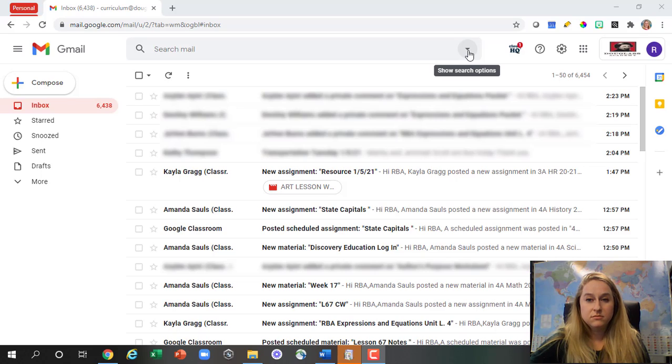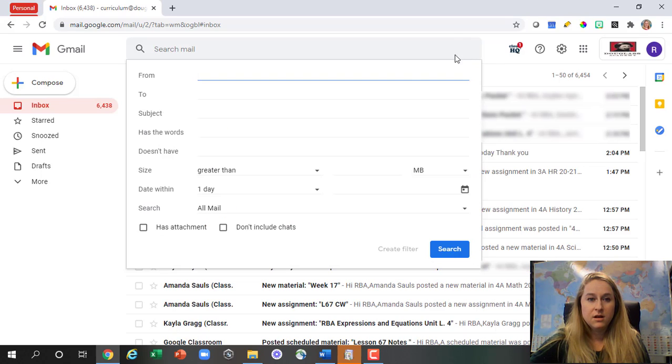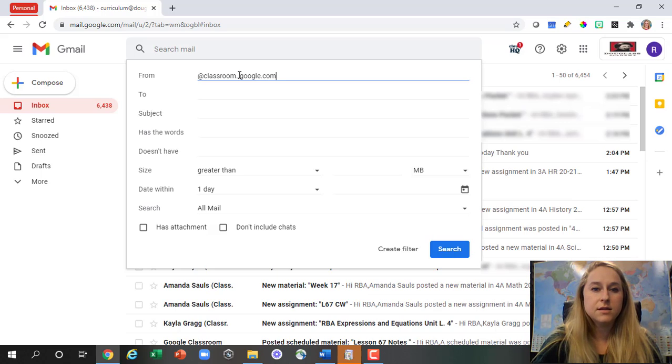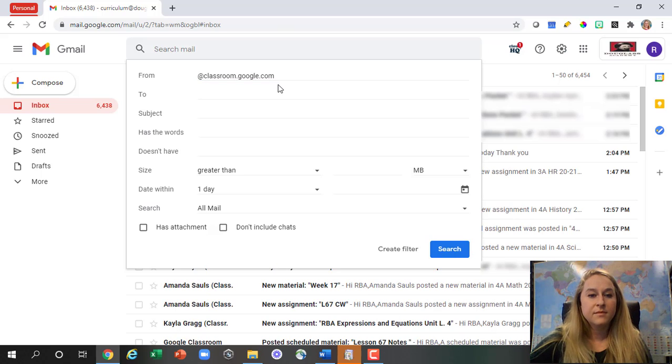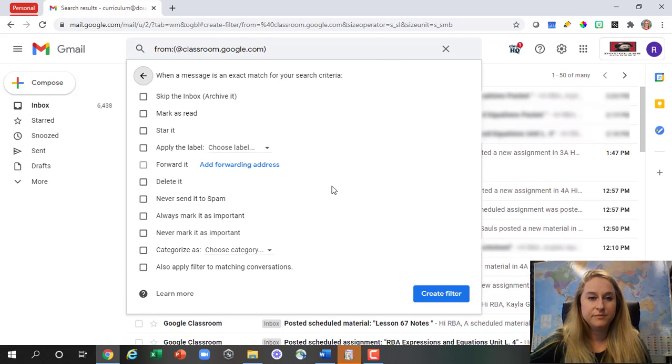Using the drop-down at the search, in the from, I want you to type in classroom.google.com. When you type in from, you're going to see this create filter appear at the bottom. We're going to click create a filter. Here's where you have some options on how you can filter your emails.